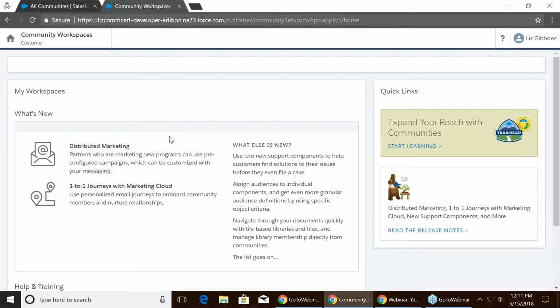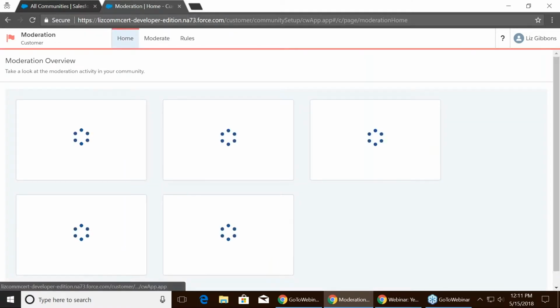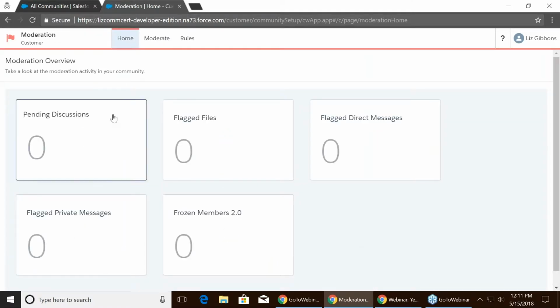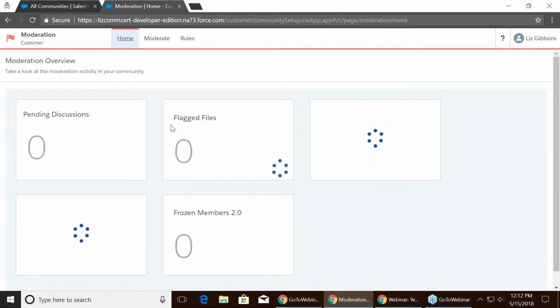There are 7 workspaces that you can do. We were just in builder. One of my favorites is moderation. So we can jump in here and we can see some standard reports that Salesforce provides. It lets you know if messages have been flagged or if there's anything that you need to review.